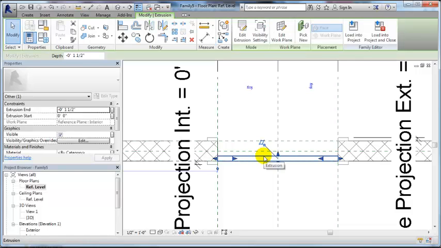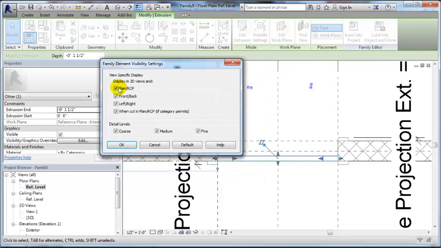So I've got to select the object and I've got to control its visibility settings. If we go up to visibility settings, right now this object is set to show up in every scenario and every detail level. I do want this to show up in every detail level, but I don't want it to show up in a plan scenario, and I don't want it to show up when cut in a plan or our reflected ceiling plan.